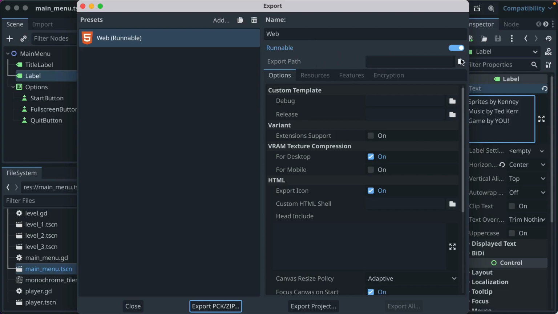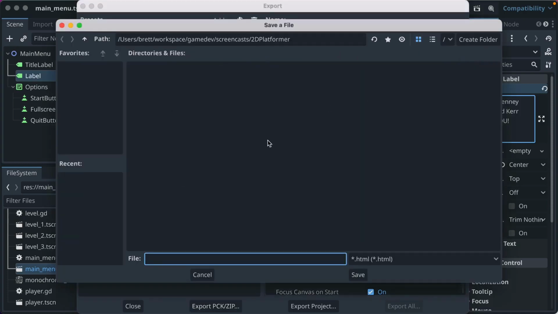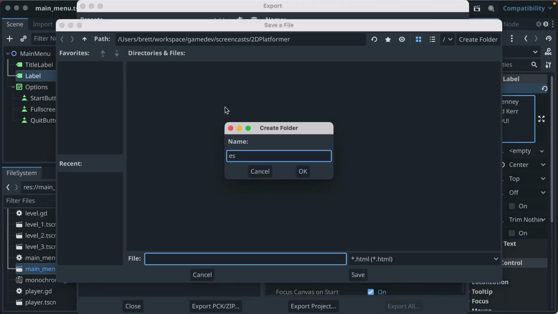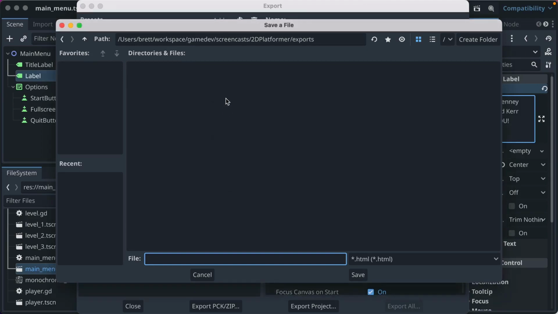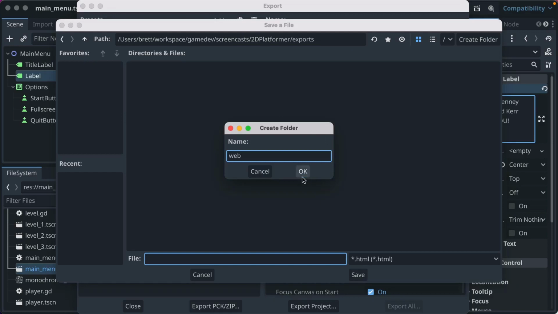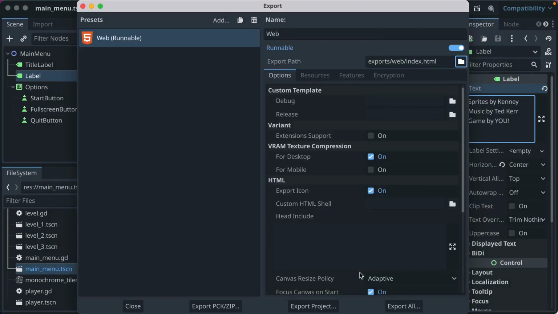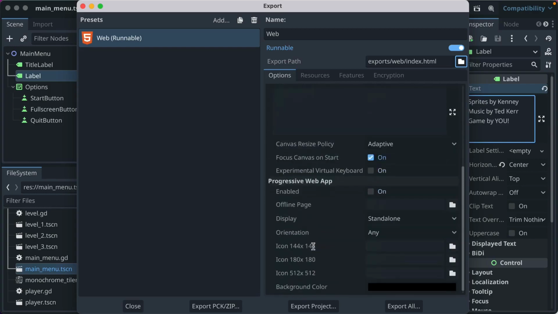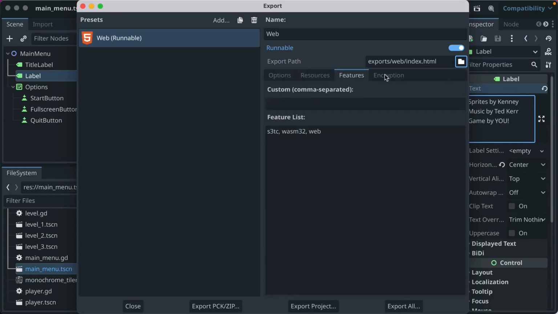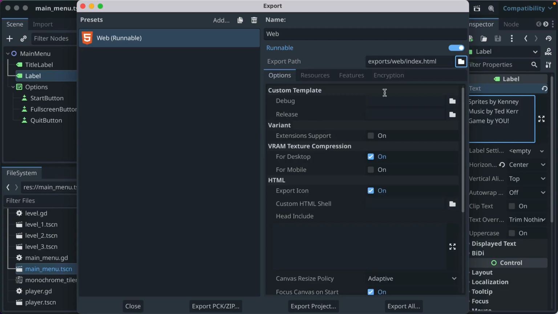And now we need to click here in the export path and tell it where we want it to export to. I like to create a new folder called exports. And then within there, I'll create a new folder called web. And then within web, name the file index.html. This is what itch.io needs. Click save. And then there's a bunch of other settings too, and I'd say don't worry about those quite yet. Those things that we just did, just where to export it and naming it properly, index.html in web, that's all you need to do.